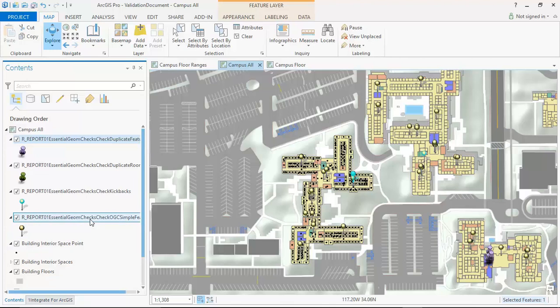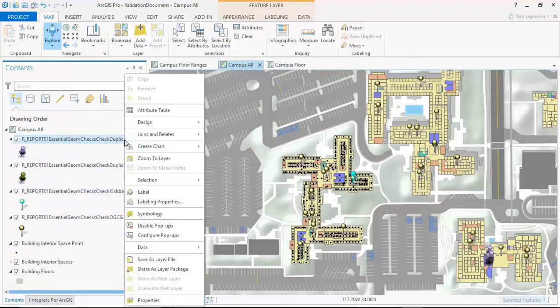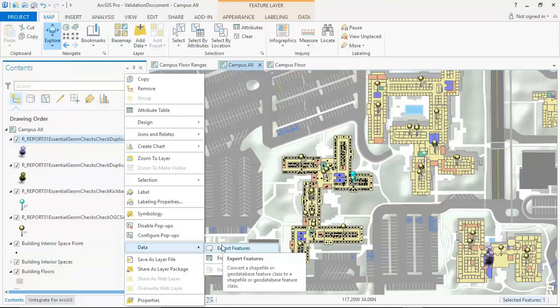So if I wanted to share this with maybe my editors, maybe I'm the QA/QC person and I want to share these with the editing person, I can right click on one of these layers, go to data, and export out those features so that those editors can now have access to those where those issues are occurring, whether that's in a file geodatabase or in a shapefile itself.